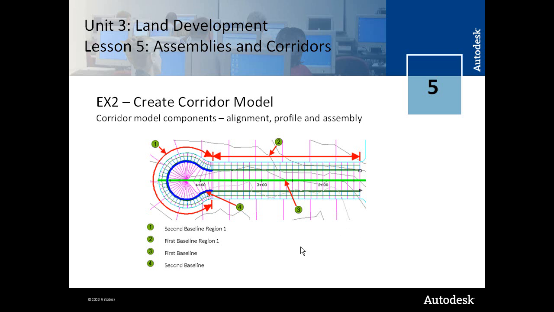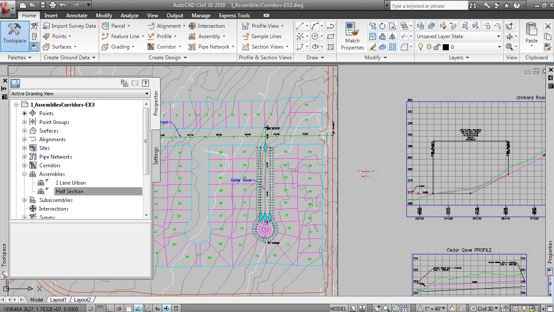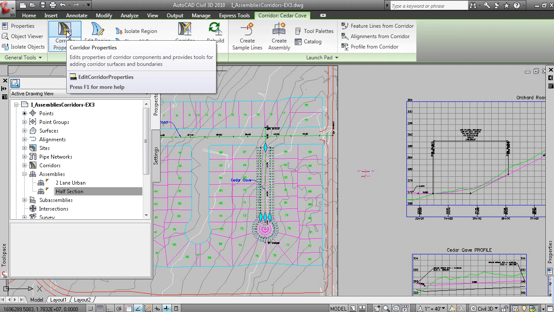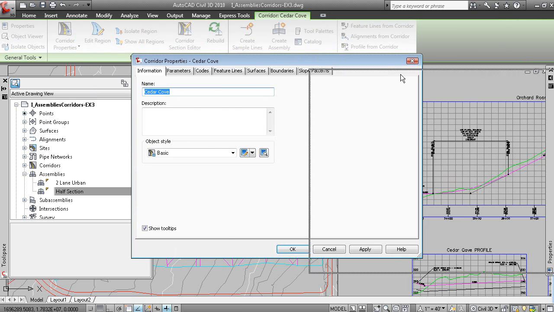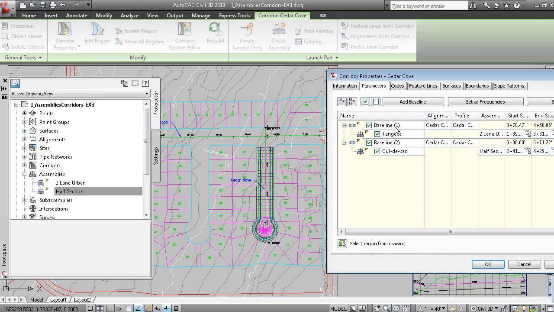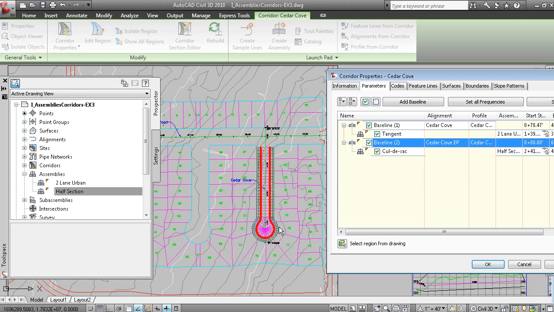So there's different components to a corridor model, and if we look at that quickly, here's the corridor model, and if I go to corridor properties, the highlighting here will make this a little bit easier to understand, but here's my parameters. So my first baseline is the Cedar Cove center line. The second baseline is the edge of pavement.